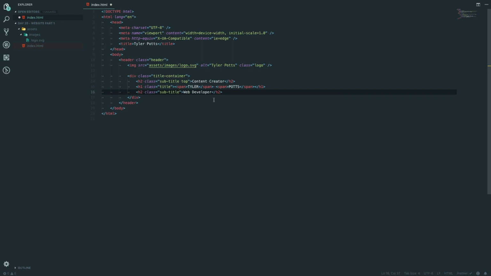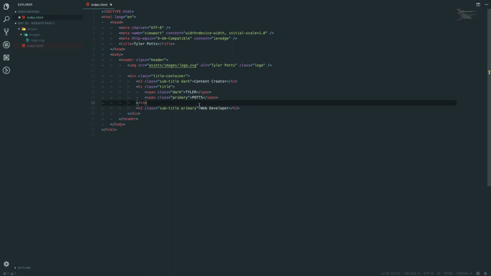In here we're going to put top because that is the top one, and in here we're going to put bottom. Actually, I think we're going to go by colour. So this one's going to be dark and this one's going to be primary. Right, I think that's how it goes. I don't remember what it looked like now. And then in this one, we're going to have a class of dark, and in this span, we're going to have a class of primary.